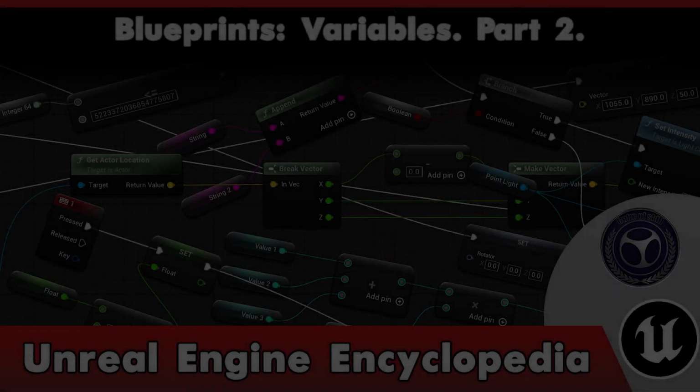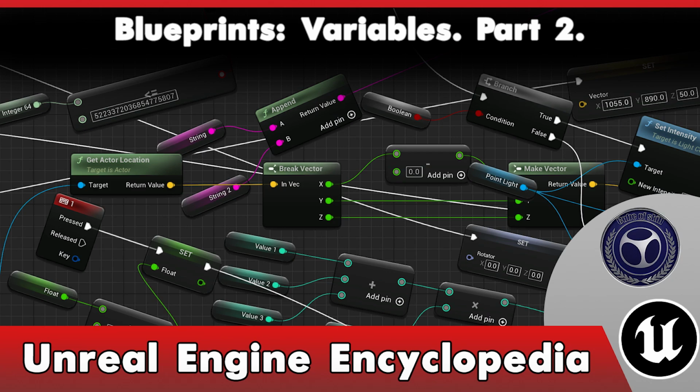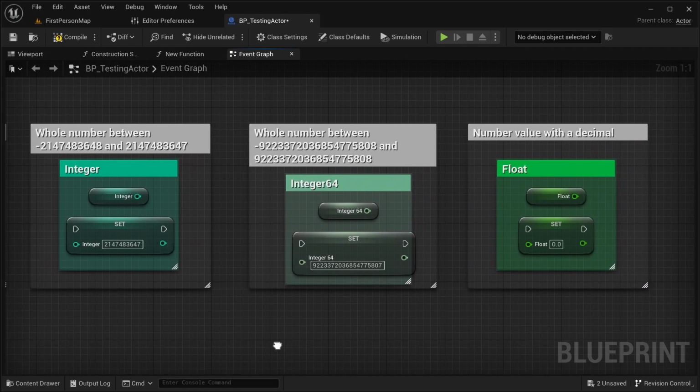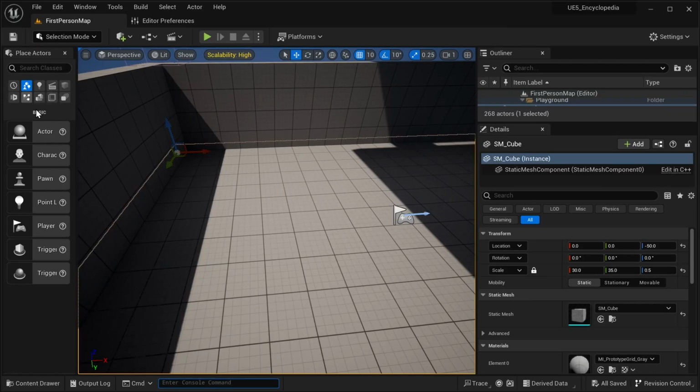And now we're starting the second part about variables, where we go into details about them. In the first part, we stopped at numerical variables. Now we are going to use a practical example of using variables. Let's start with placement of an object.